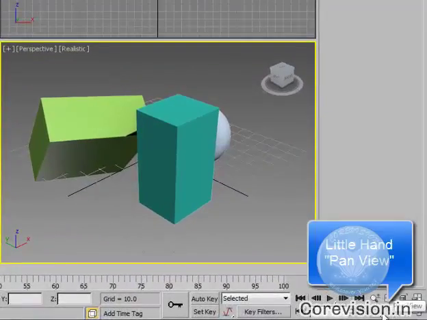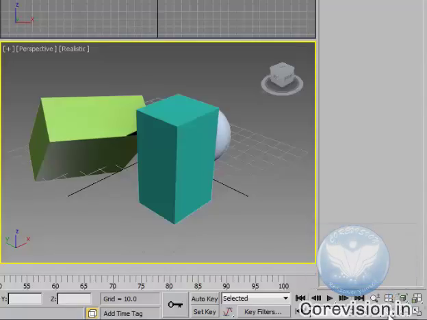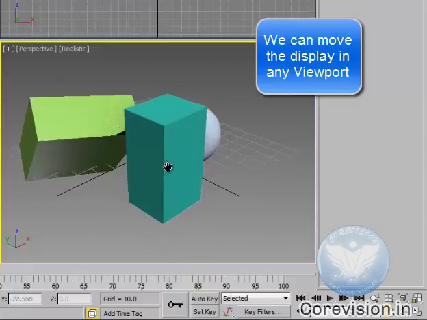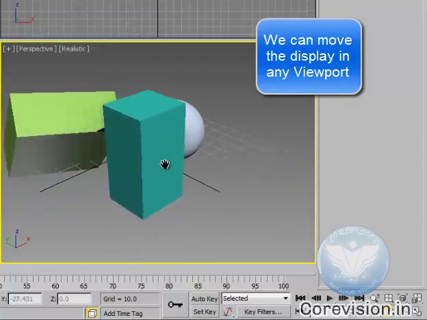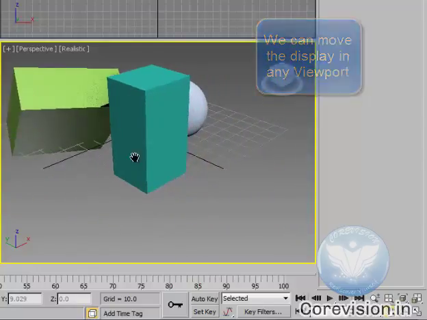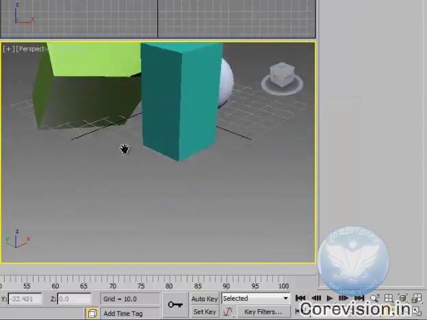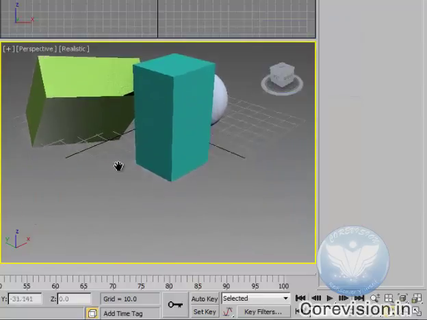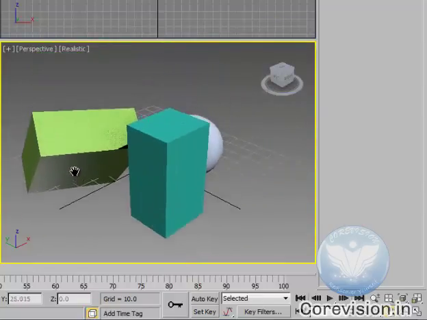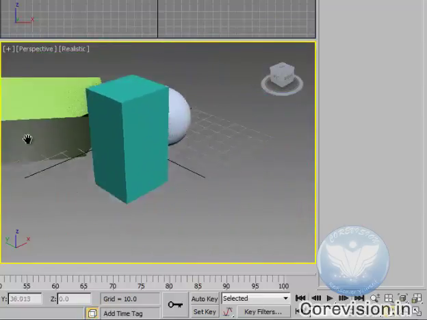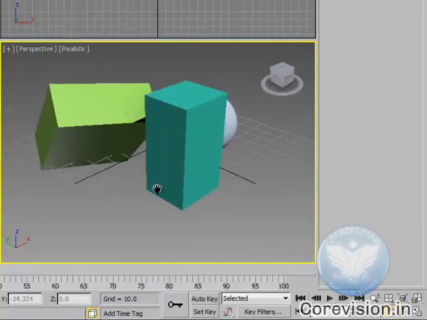You'll find three very important buttons at the right bottom corner of your window. First is this hand, which we know as pan view. Select it and then you'll be able to move it so that you can view it from different points if you want to. You just have to click and drag. That is how easily you can move it in plane.